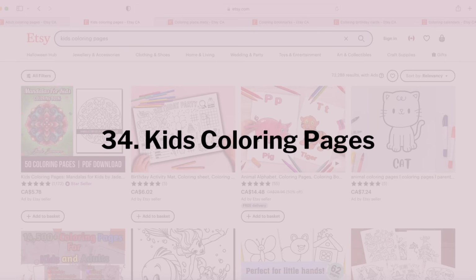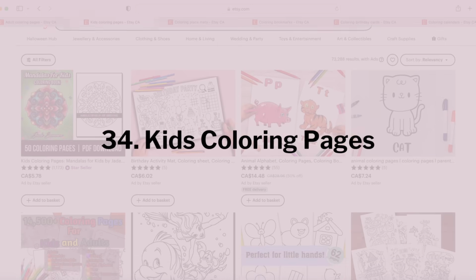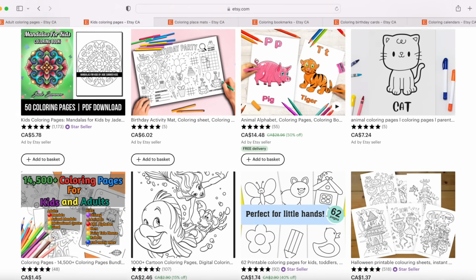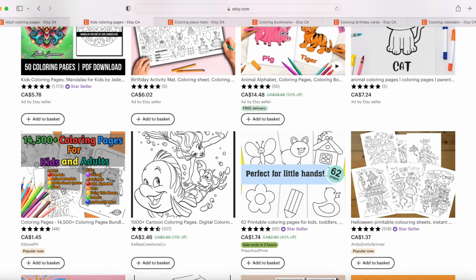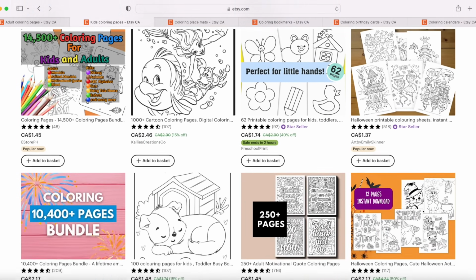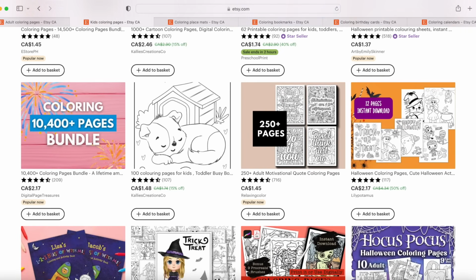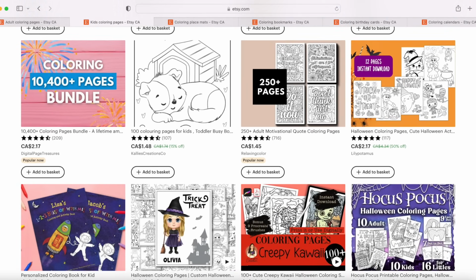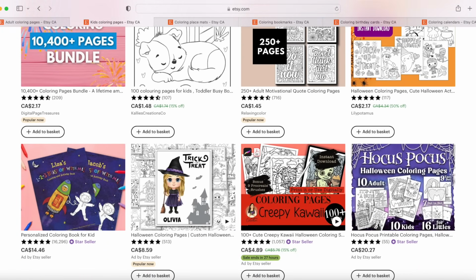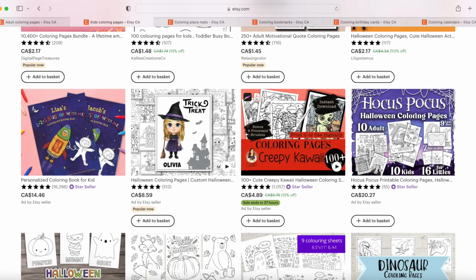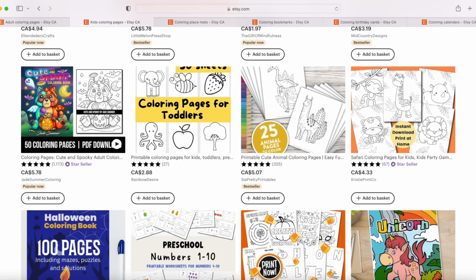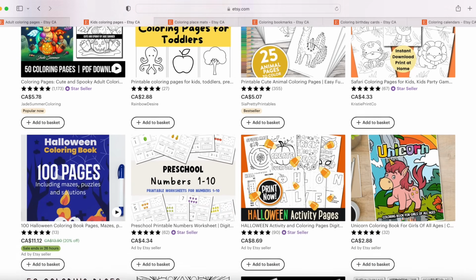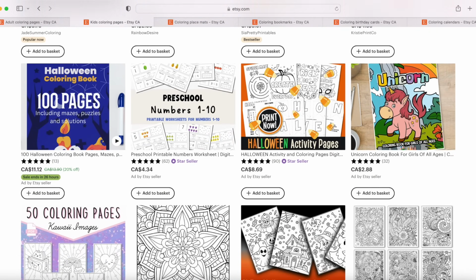So kids coloring pages is another idea if you're already creating adult coloring pages. A lot of the ones I found that were really popular are of animals, fruits, and of the specific season. So I'm recording this now around Halloween time, so there's a lot of trick or treat and Halloween coloring sheets for kids. So you can offer a bundle of printable coloring sheets for kids based on what objects you like designing.